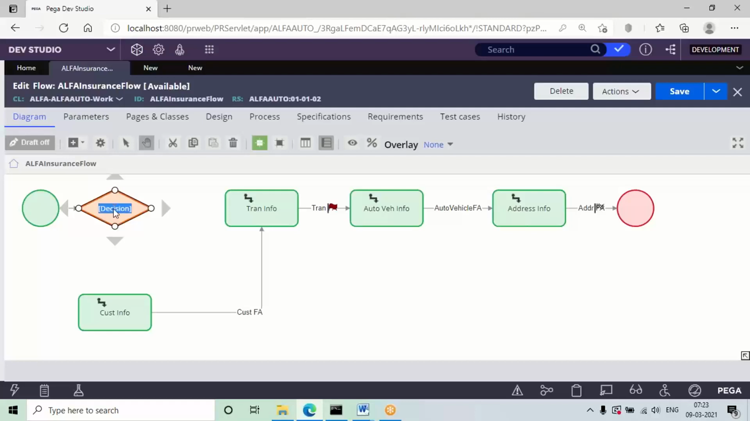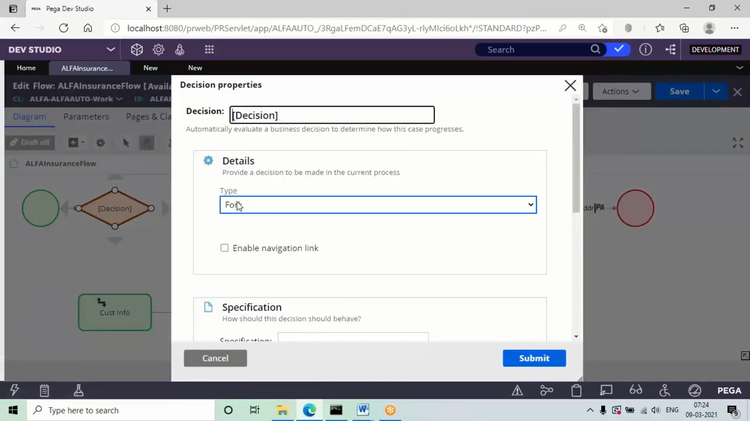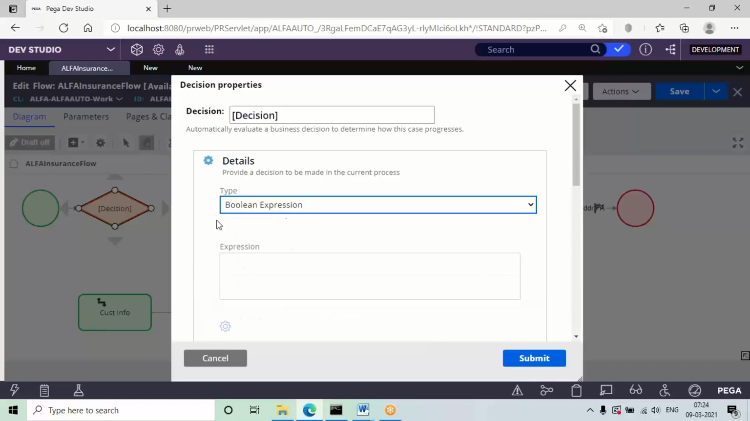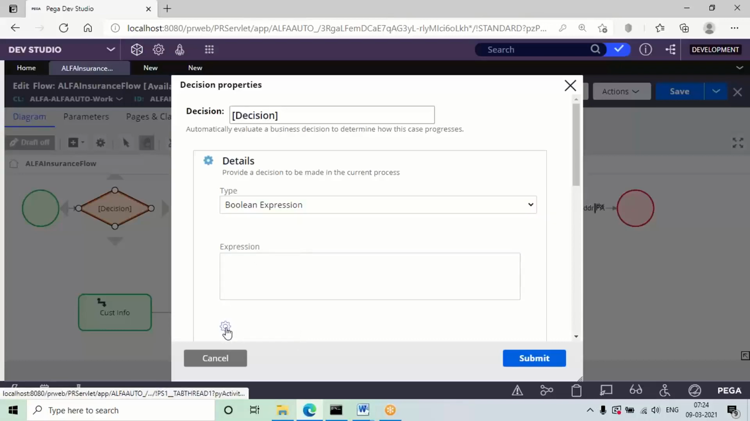To apply such conditions, we can use a condition type called Boolean expression, because in the previous classes a customer exists checkbox property was already created, right? And that is used to apply the visibility conditions in the customer search section. So now we have to apply this function and condition type called Boolean expression, and open the expression builder here.